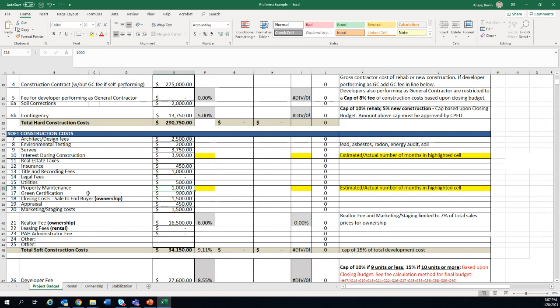So green certification relates back to that energy rater. So if you're doing certification through that, there might be some costs related to that, and you want to make sure that you're getting that in there.